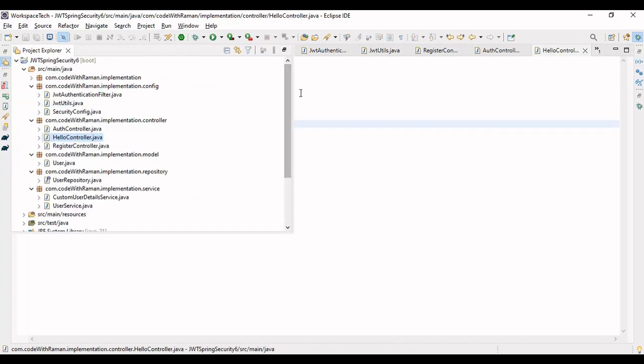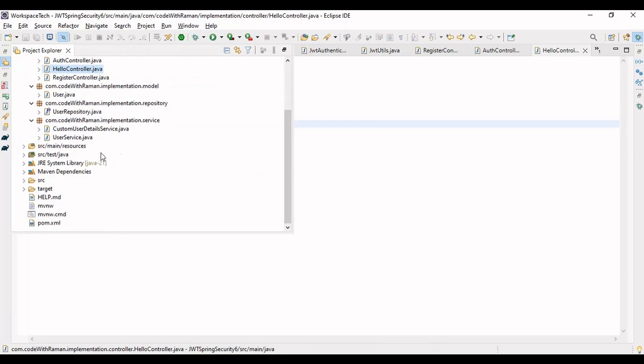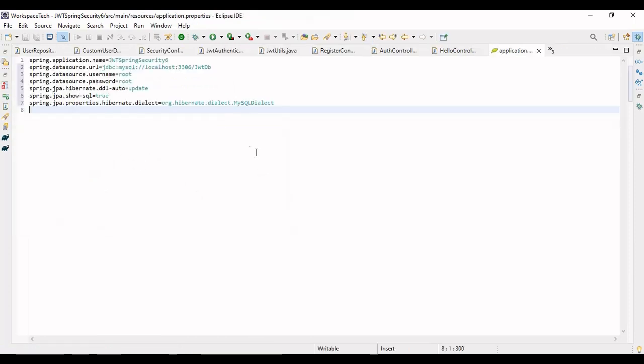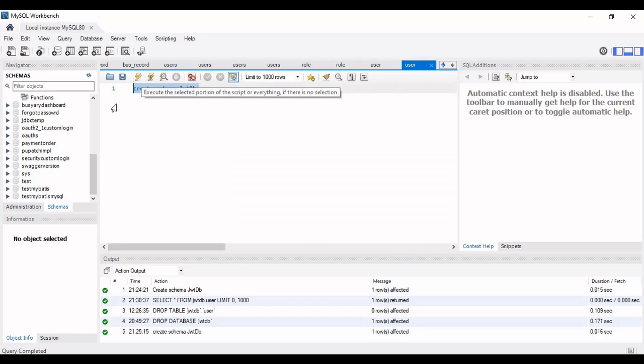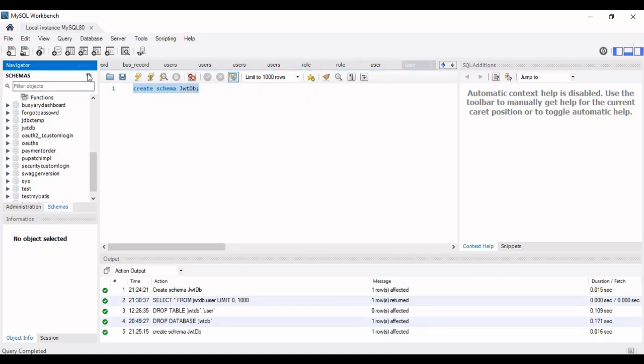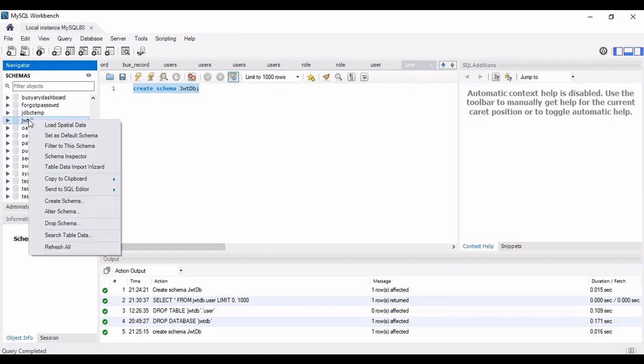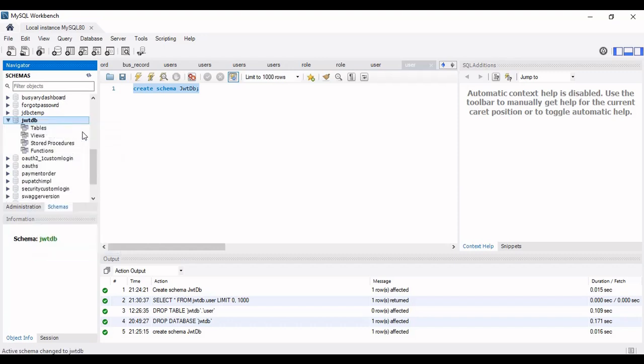Let's go to the application.properties and add some properties, because we need to store the data in a database. So these are my database properties. Let me create a schema with the name JWT DB, right? So let me go to MySQL and create a schema. Let me select it and run the request. So we have the schema JWT DB. Let me set it as default. So now the schema is set as default.